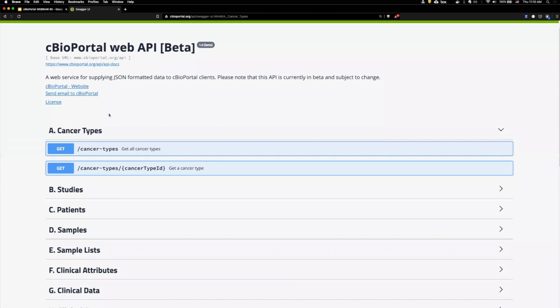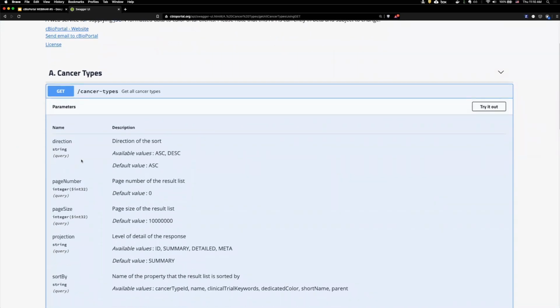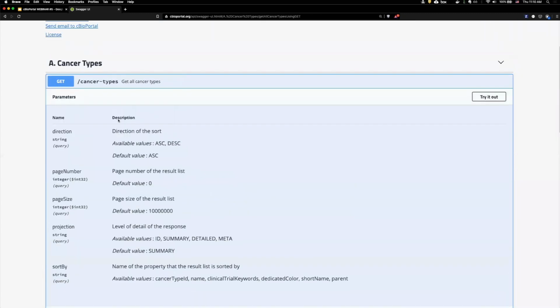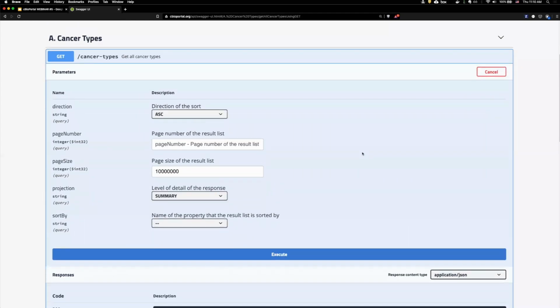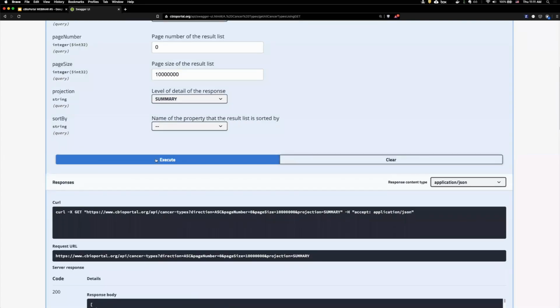So there's, for instance, a group of cancer types, and then you see there's what is called a GET request. This gets all cancer types. You can see there's a bunch of different parameters that you can pass. I really just clicked on this. You can, for instance, click on try it out. And well, we just use the example. You can see for curl, this is a command line tool. You could copy and paste this on the command line and you will get a response.